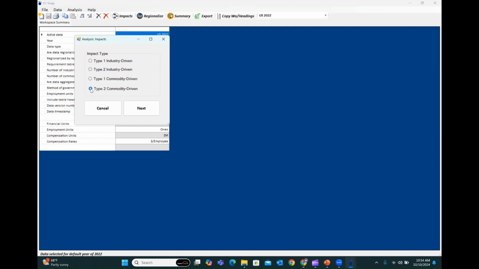Impact estimates can be driven by changes in final demand specified by industry or by commodity. The nature of the impacts estimate will dictate whether industry or commodity final demand should be selected, and the selection will, in turn, result in a model designed to respond to these final demand changes or shocks. Please see the IOSnap documentation for more detailed information.